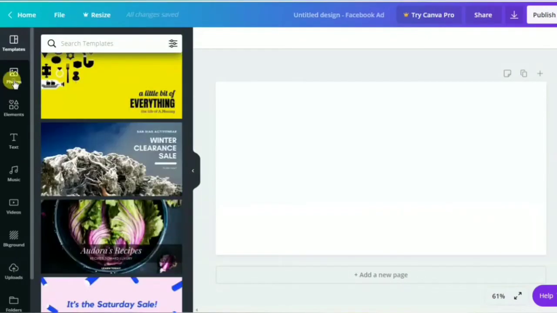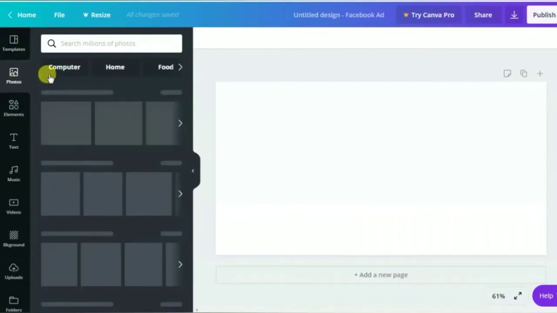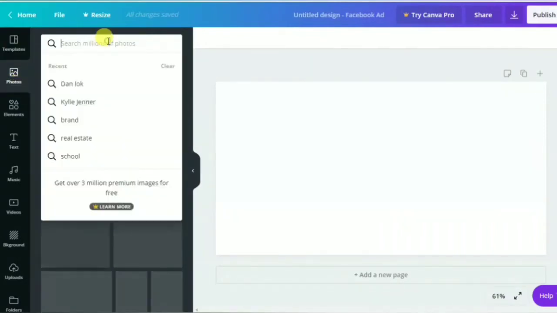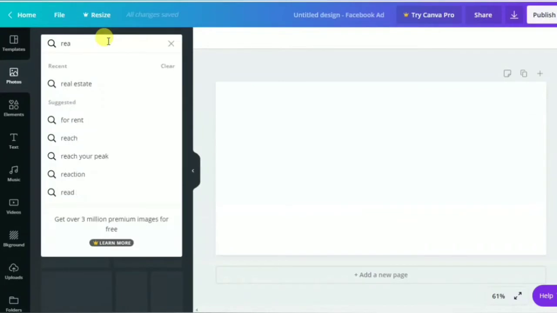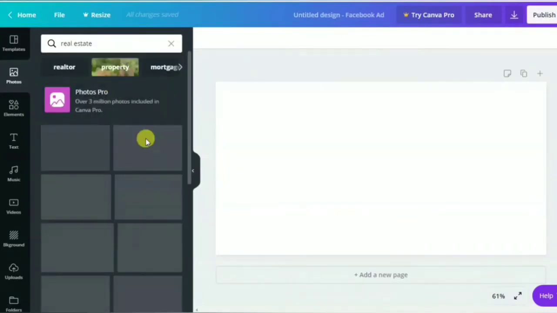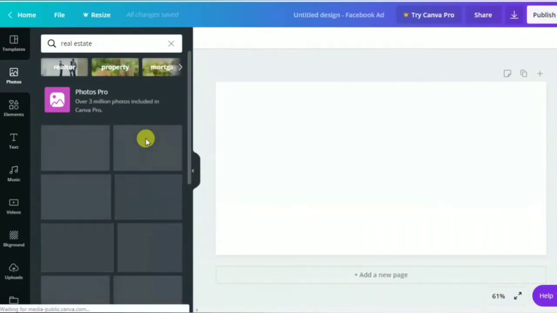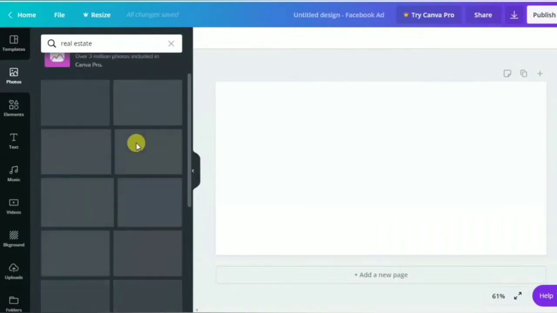So I'm going to create an ad for selling, right? I'm going to go to the photo section and then search for real estate, and I'm just creating a simple creative, a simple ad for my real estate business, right?